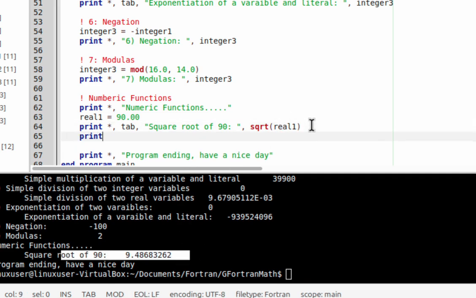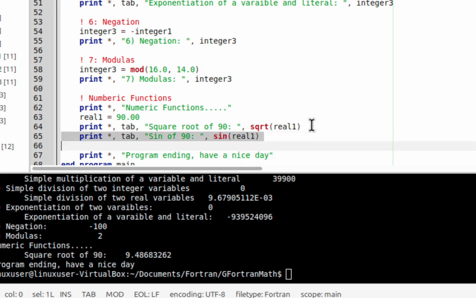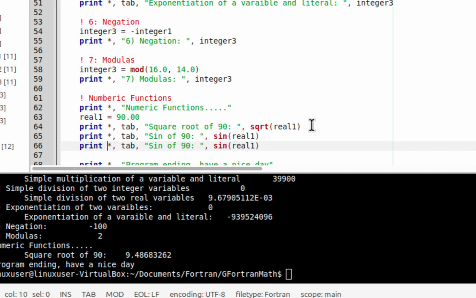I could also do something like sine of 90. Let's just go ahead and put a whole bunch of these in there. So we're going to say sine, we're going to say cosine.